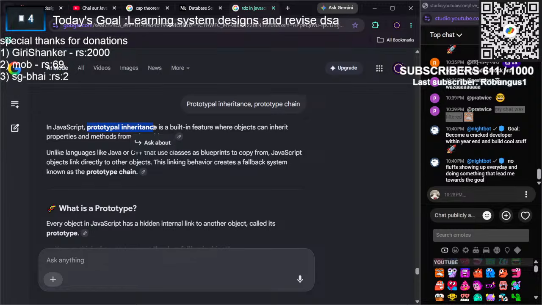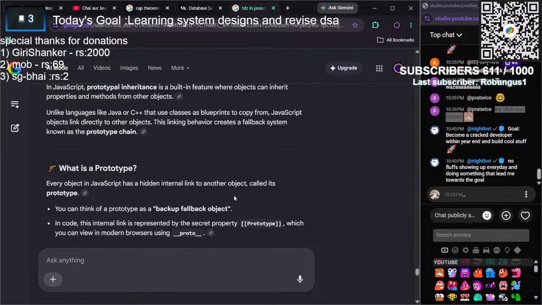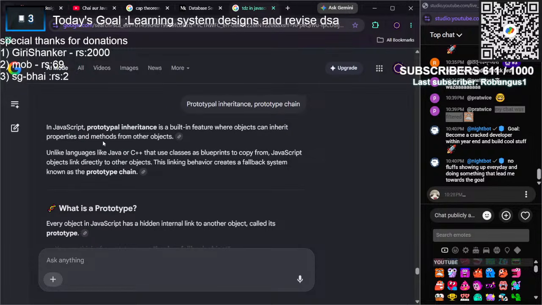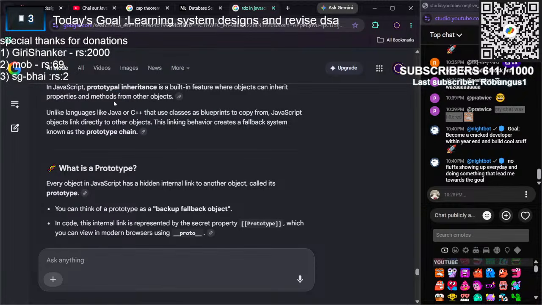But in the case of prototypal inheritance, it can inherit properties from different objects, I guess, where objects can inherit properties and methods from another object. Everything, like values and functions, from another object. The object is being generated by using the class name with the new keyword. Then I feel like it's the same as inheritance, but the only difference is that an object inherits the properties and methods from the other object.